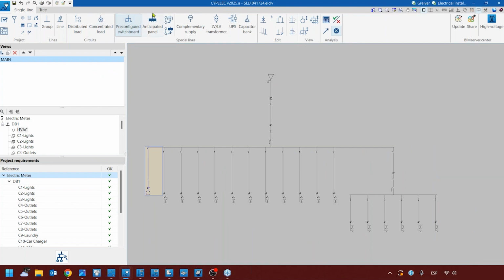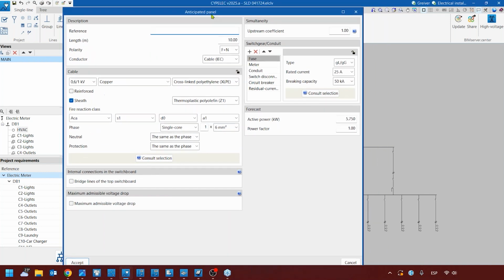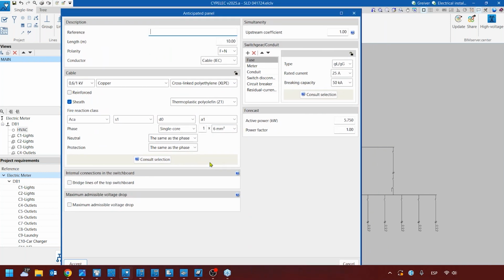Then here you're going to have all the rest of the options that you can insert. You can pre-configure a switchboard and an anticipated panel. So let's say there is a panel whose distribution I don't know, and I want to insert it here. I'm just going to have to insert here the power that I'm going to require for that distribution panel.